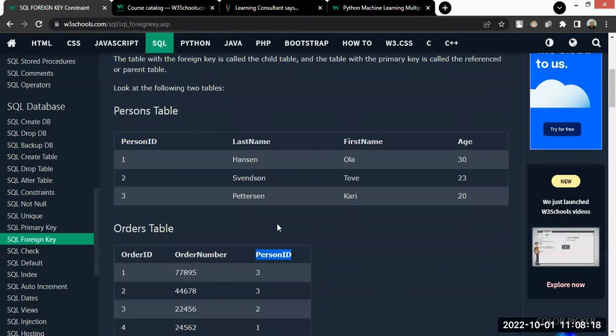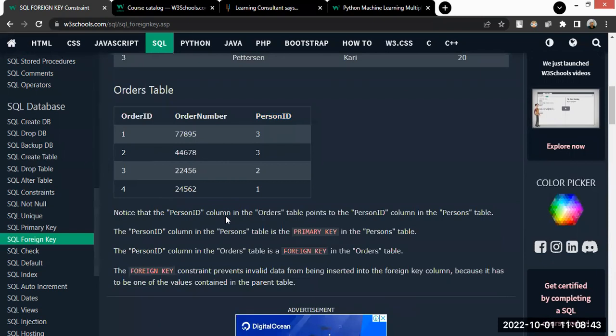So what does that mean? It means that here the person ID is existing as a foreign key, which we can use to link the person's table and the orders table together. So the person's table collects the primary key, while the orders table collects the foreign key using person's ID. Here person's ID exists as a foreign key, but there person's ID exists as a primary key. Okay, so notice that the person's ID column in the orders table points to the person's ID column in the person's table. So the foreign key makes reference to the primary key, while the primary key is used to identify the foreign key in another table.